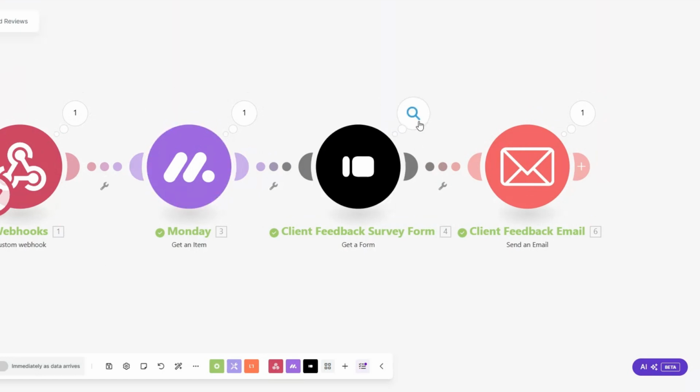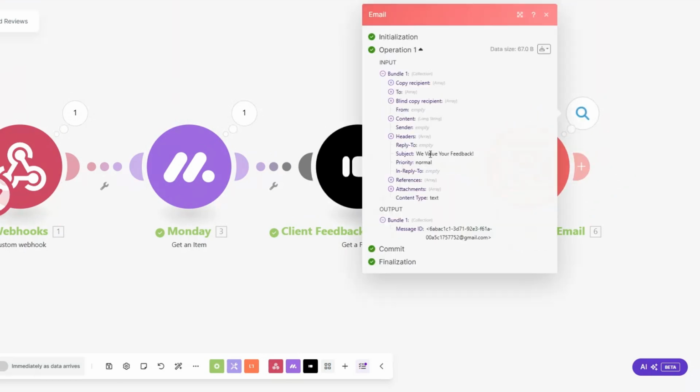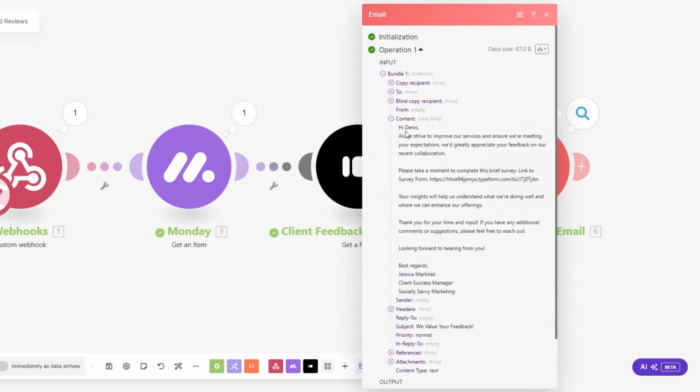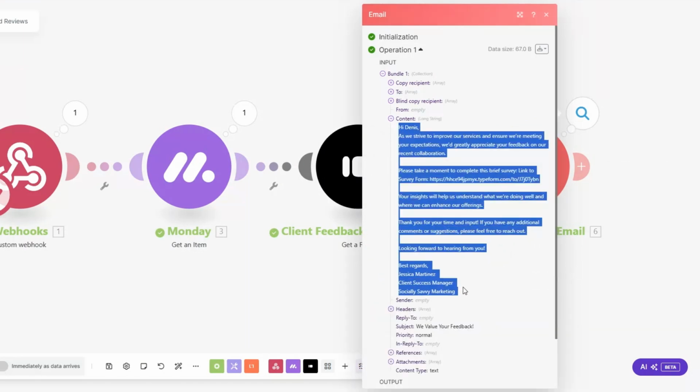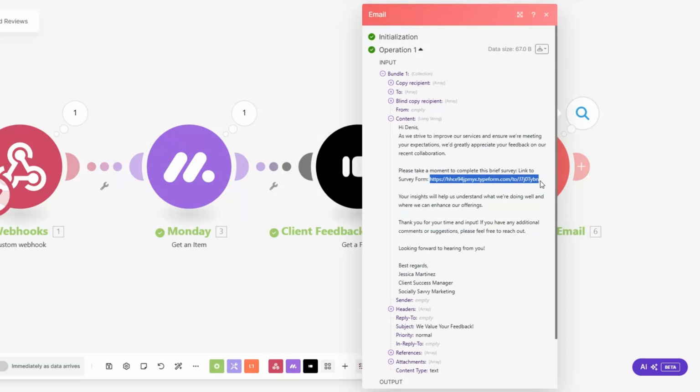Here we got our form, and we sent the form to our client via this client feedback email over here. With the subject line, we value your feedback, and the content of this is the content of the email that we're sending to our client with the survey form link over here.